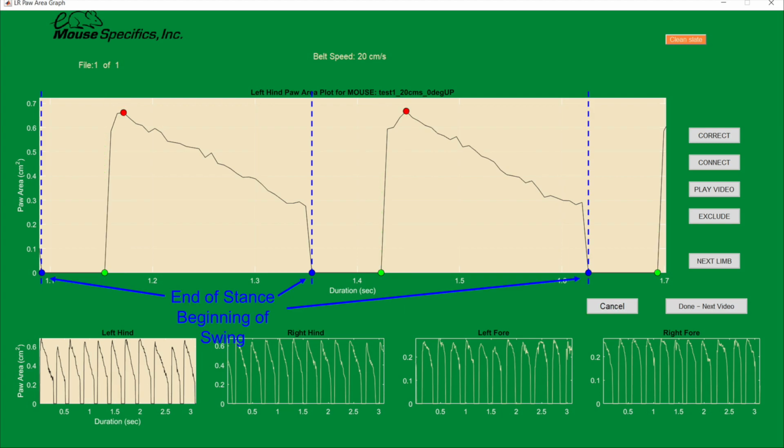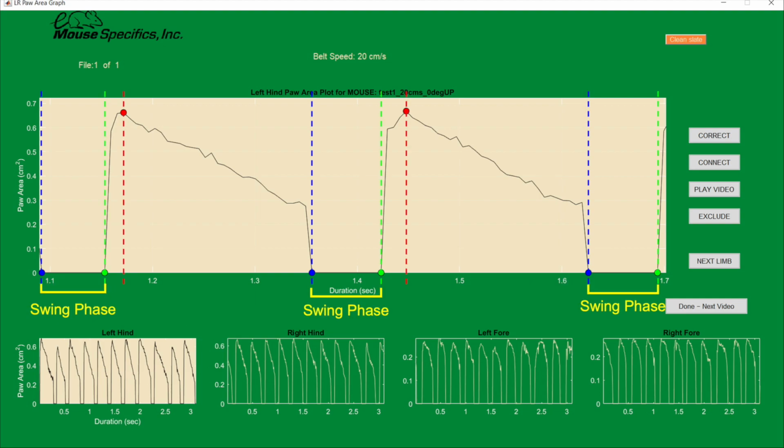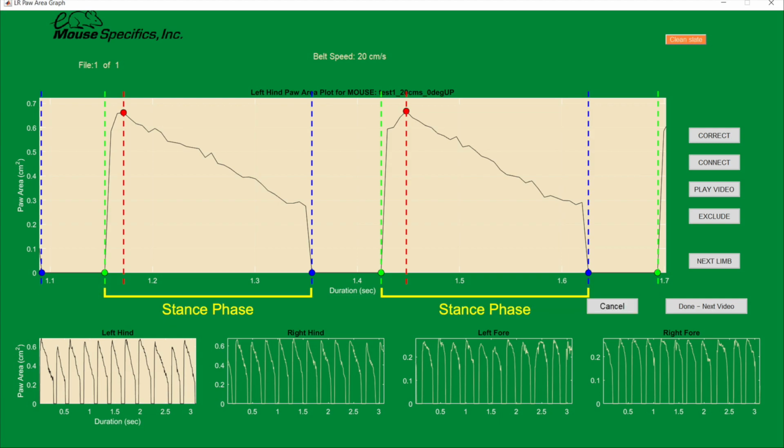The blue dot marks the end of the stance phase and beginning of the swing phase. This is when the animal completely lifts its paw off the belt. And the blue dot to green dot is back to our swing phase. If we look at the green dot to the blue dot, that's going to indicate the full stance phase, or the entire time that the animal's paw is on the belt.